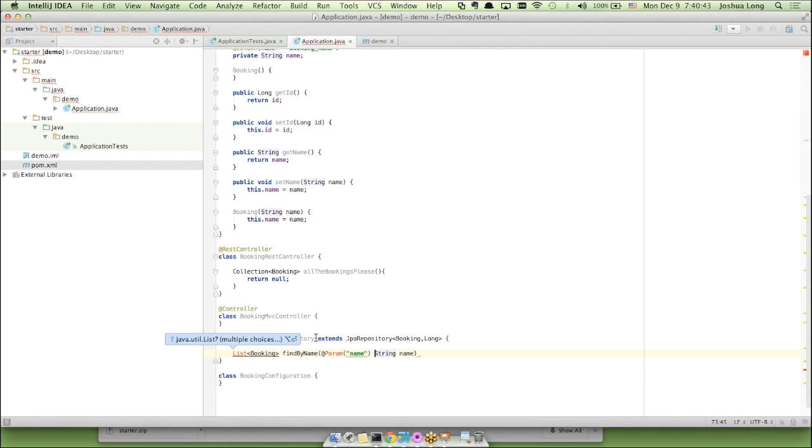Here's my query. The query is going to be generated by convention by looking at this method name. Spring Data is going to say, oh, you want a query that finds bookings by name. And of course behind the scenes that'll get translated into something like Booking b where b.name equals etc. Okay, that's very convenient. We don't need to worry too much about that.